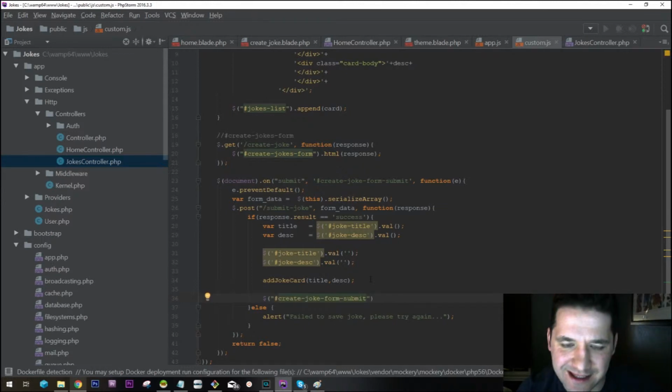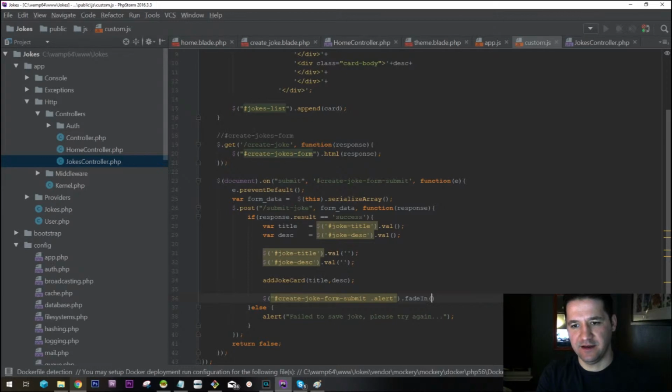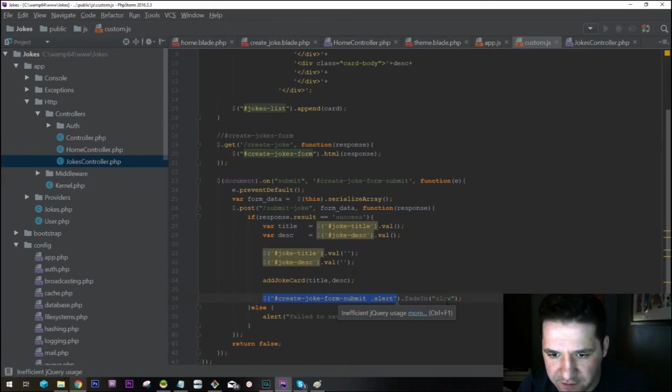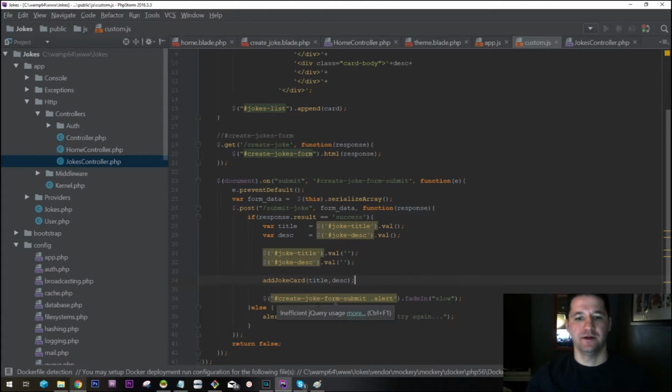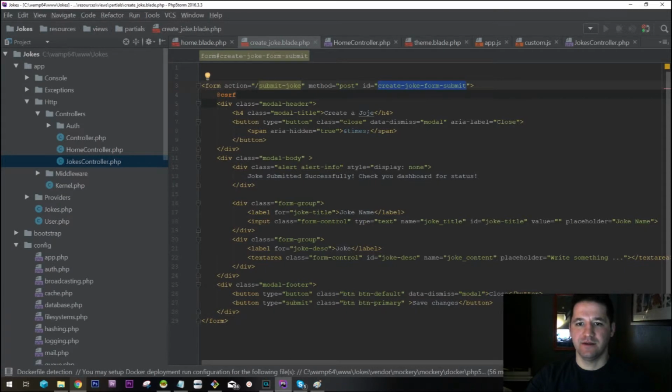Well, I guess it would be this. Nah, it's okay. This dot alert dot fade in slow. Another jQuery function. So we identify the exact item, alert fade in slow. So we say in the create joke form, locate the alert class and fade it in slowly, because right now it's basically hidden. Style display is none.